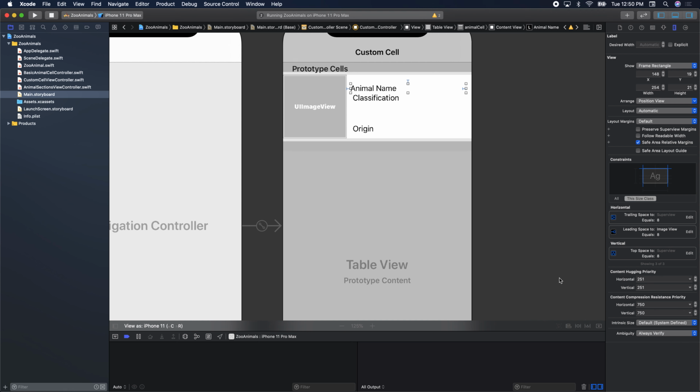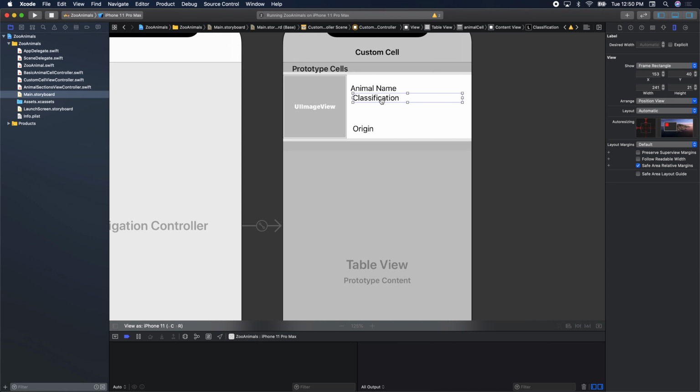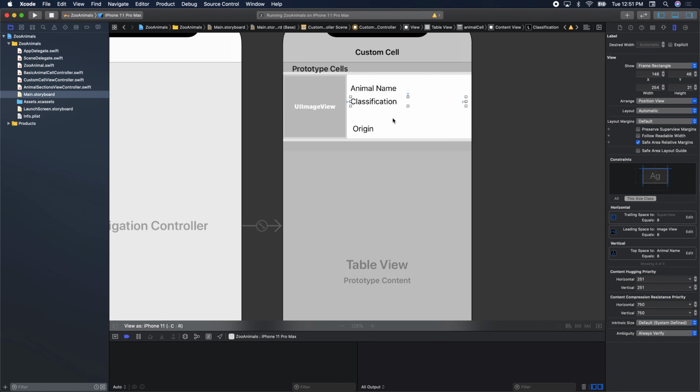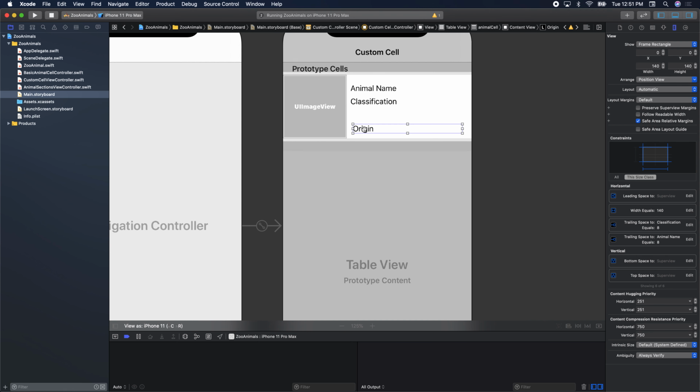Cool? For classification, we want to do the same thing. For classification, I want it to be 8 between the bottom of my animal name. I want it to be 8 to the trailing. I want it to be 8 to the leading. Everybody? So we could go ahead and do that, right? So we click on classification, we click on add new constraints. No, I didn't change the width, just 8 points on all 3 sides of the label. So this is what we turn out to be. So this is constrained, this is constrained, this is done, image view is done, last we need to do origin.